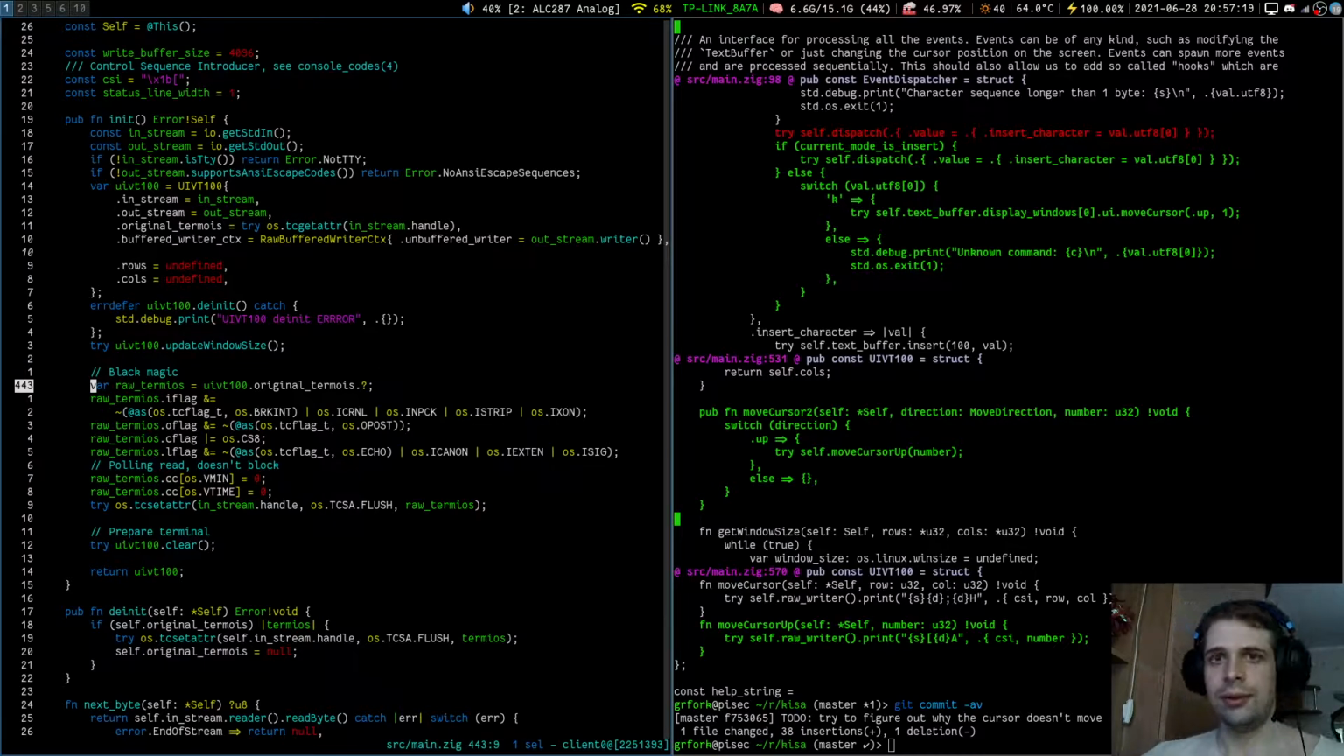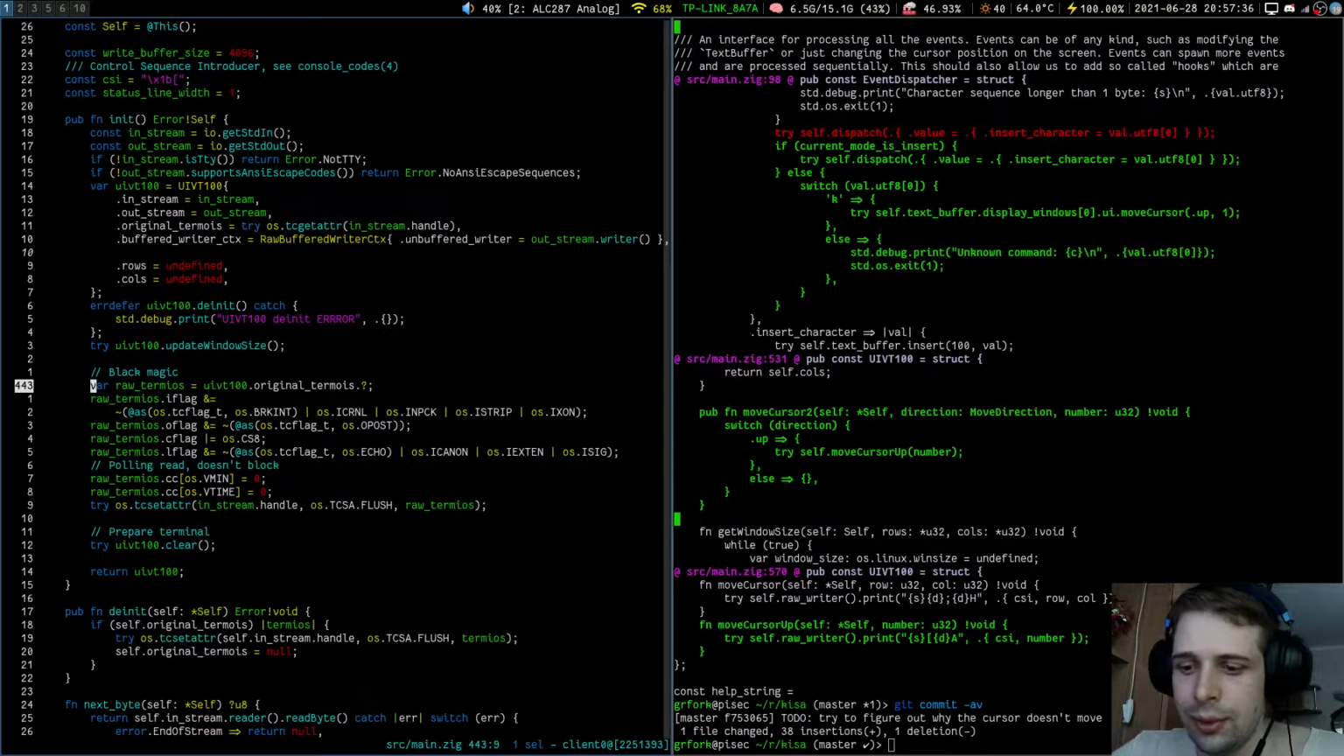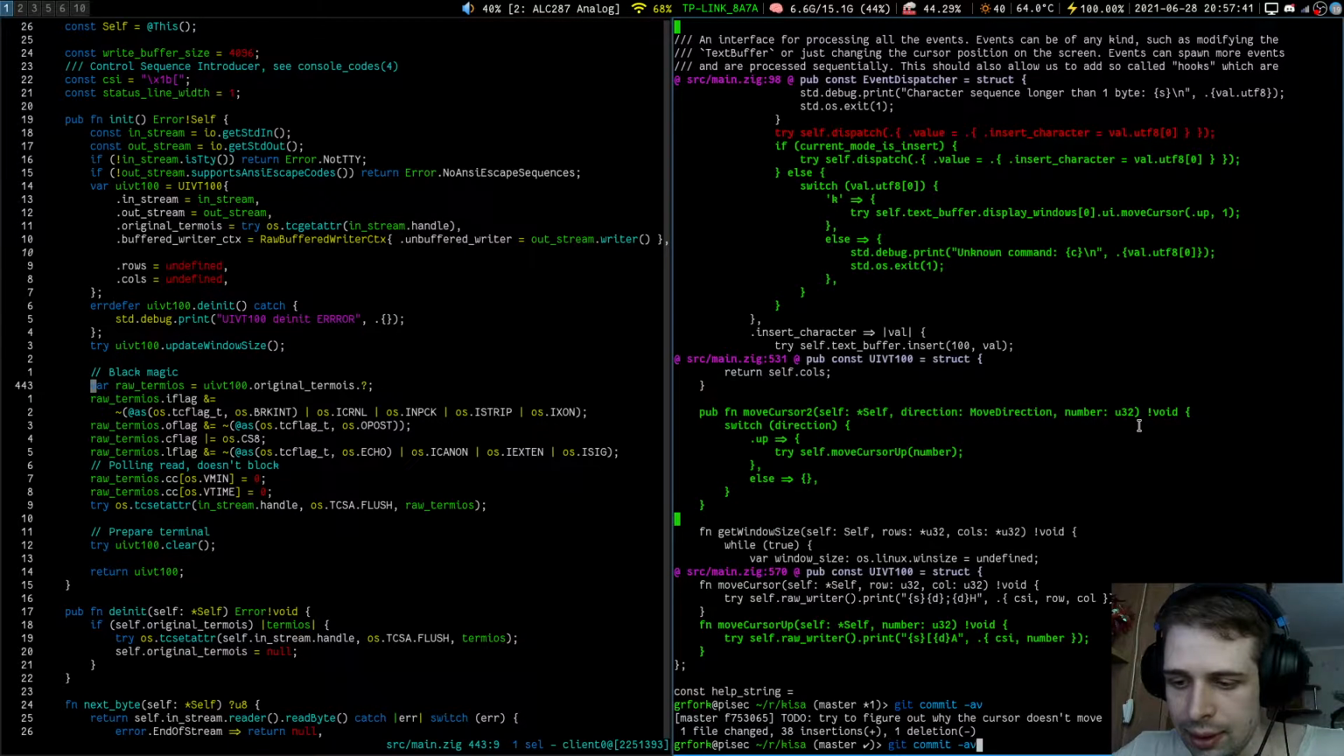These are for very old terminals, which were kind of hardware terminals. And here you just put some flags and hope for the best. This is the best set of flags I could find. Let's try to do one more thing. Let's try to do this thing.